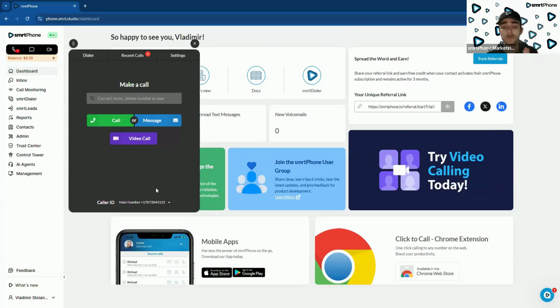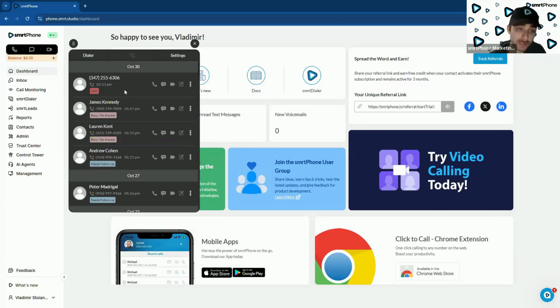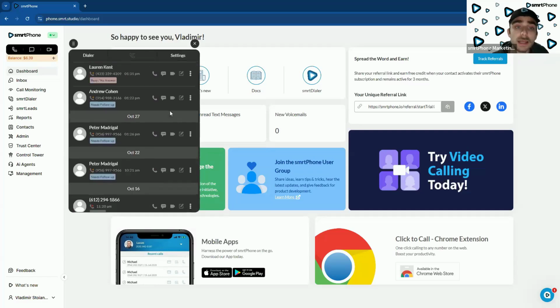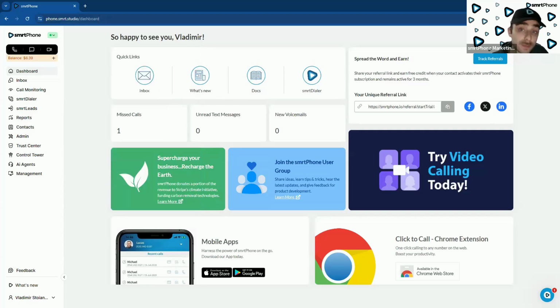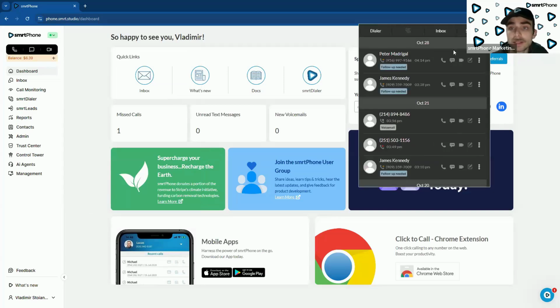And same thing on the mobile app, depending on what number you have selected, that's going to be the one that initiates your communications. Besides the dialer section that we've been over, we also have the recent calls part where you can see prior interactions via voice calls with your contacts and leads. This allows you to identify any call statuses or dispositions. And you also have some actions that you can use here. You can redial, send a follow-up text message, initiate a video conference, or rename the contact. And this will also be available on both the mobile app as well as the extension.